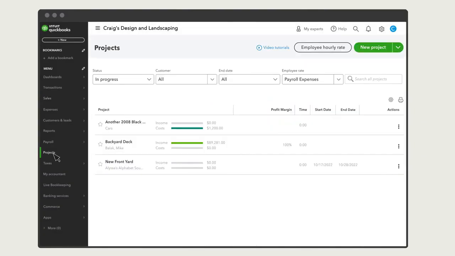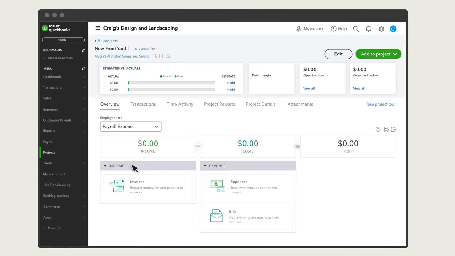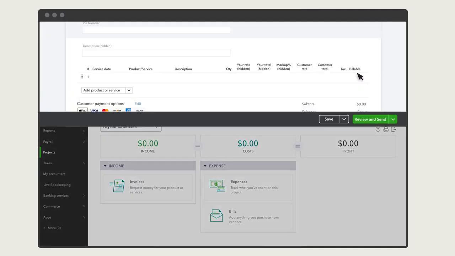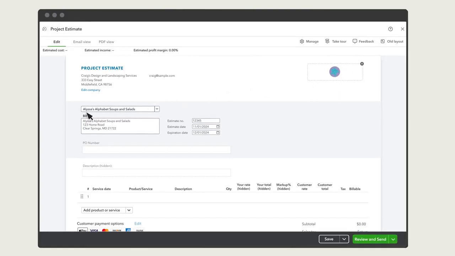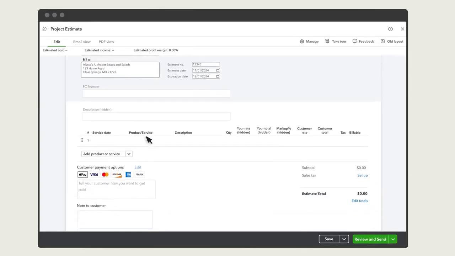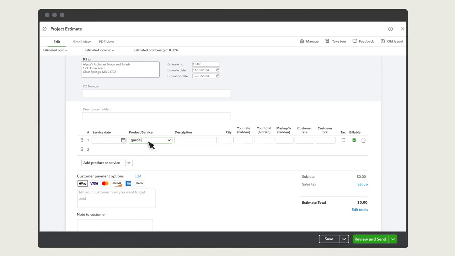To record a project estimate, you need to set up a project first. Check out this video to learn more about setting up and using projects. Select a project. Then select Add to Project, Project Estimate. QuickBooks enters the project. Select a product or service to include on the estimate.